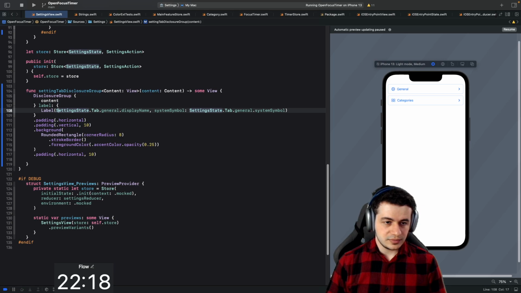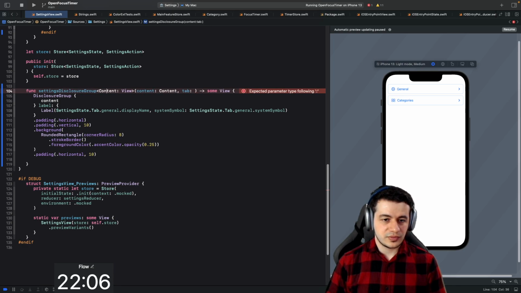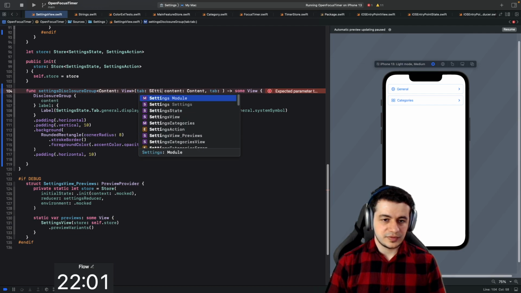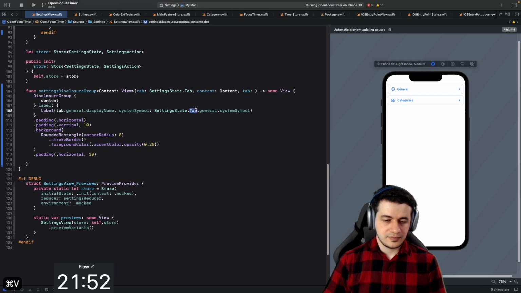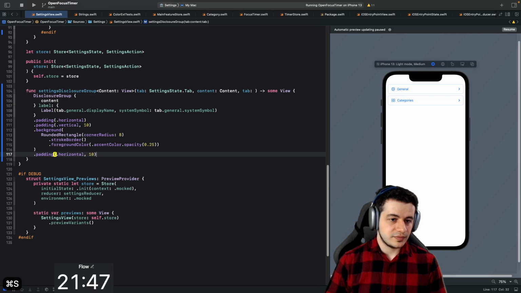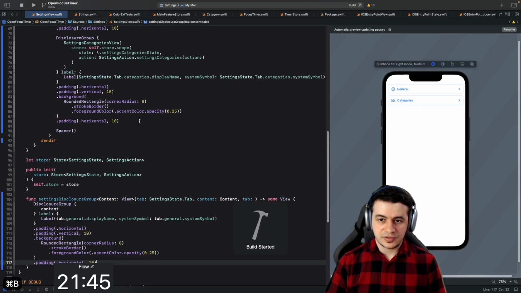And this is the label. And for a label, I also need to provide the exact tab. Settings tab, disclosure group. Settings, disclosure group, tab. This is going to be settingsState.tab. This way we can just say tab. And everything else I think looks fine, so we should be able to use this now. Let me see if it builds.